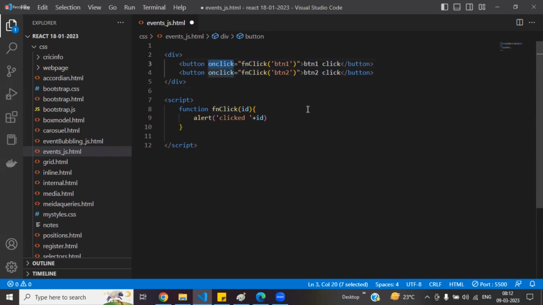Then do you want me to write at button level or parent level? Button level means for each and every button you have to write it. So you can go with the parent. Whenever you click on the button, first it is going to check whether the onclick event is there or not for my button. Not there. If it is not there, we have one concept, event bubbling.